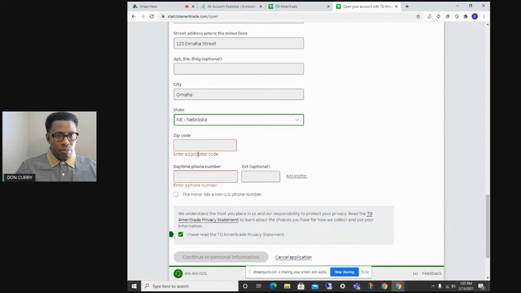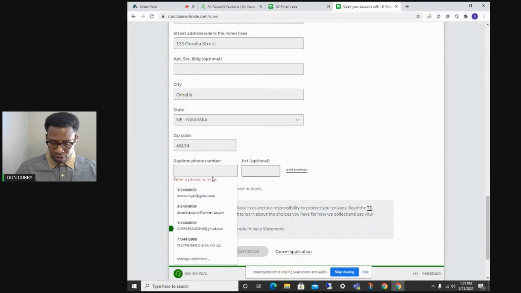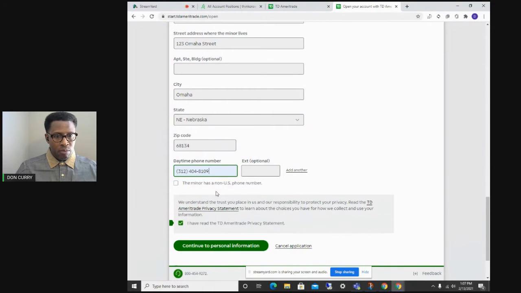And once you get all this information put in, I'll take you to the next page. In here, for phone number, you're going to put in your number, mom or dad. And again, we understand the trust you place in us and our responsibility to protect it. Please read the TD Ameritrade privacy statement to learn about the choices you have and how we collect and use your information. So in other words, they're just letting you know that they're not going to sell your information out to some marketing group.